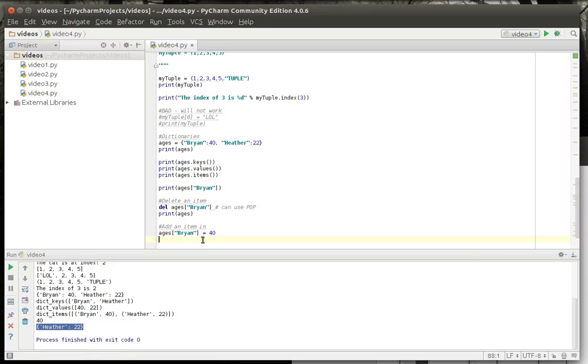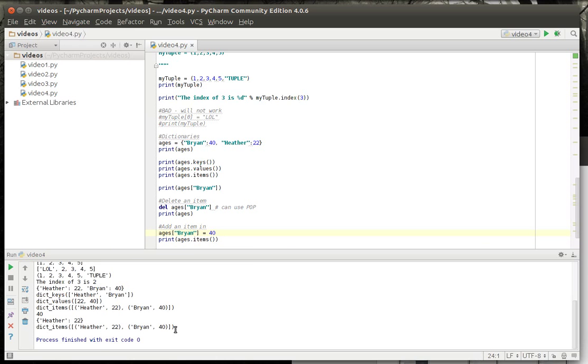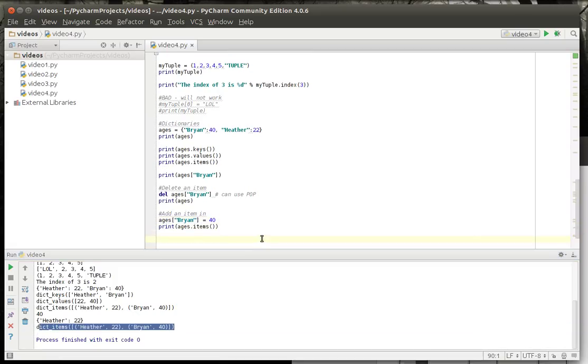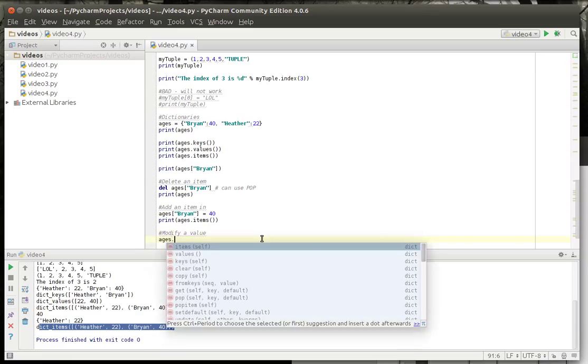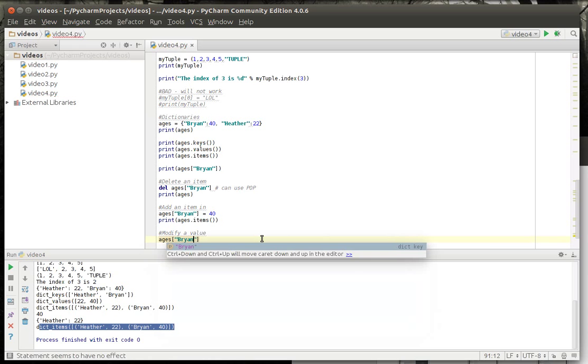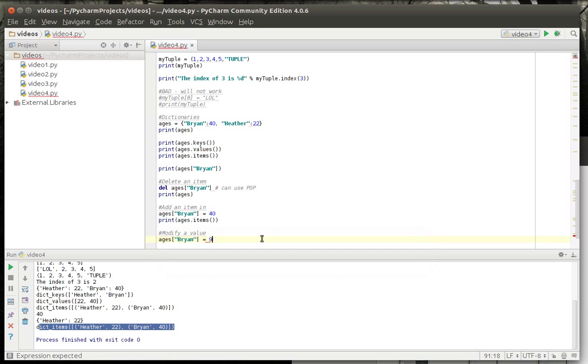To add an item in, you pretty much just call a key that doesn't exist and assign it a value. And then we're going to say print ages items. And now Brian's back in our dictionary. Now, modify a value. Let's say ages Brian equal 99. Why not?